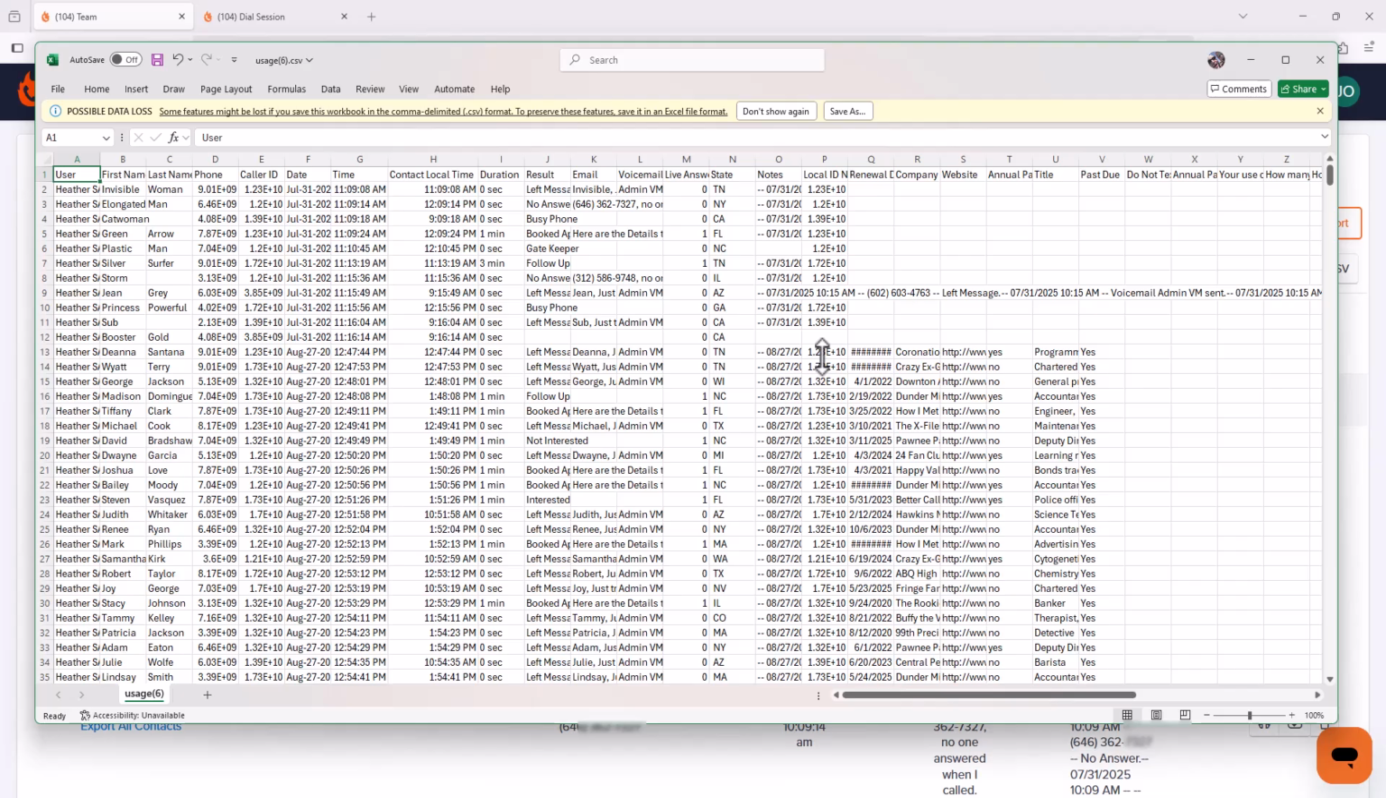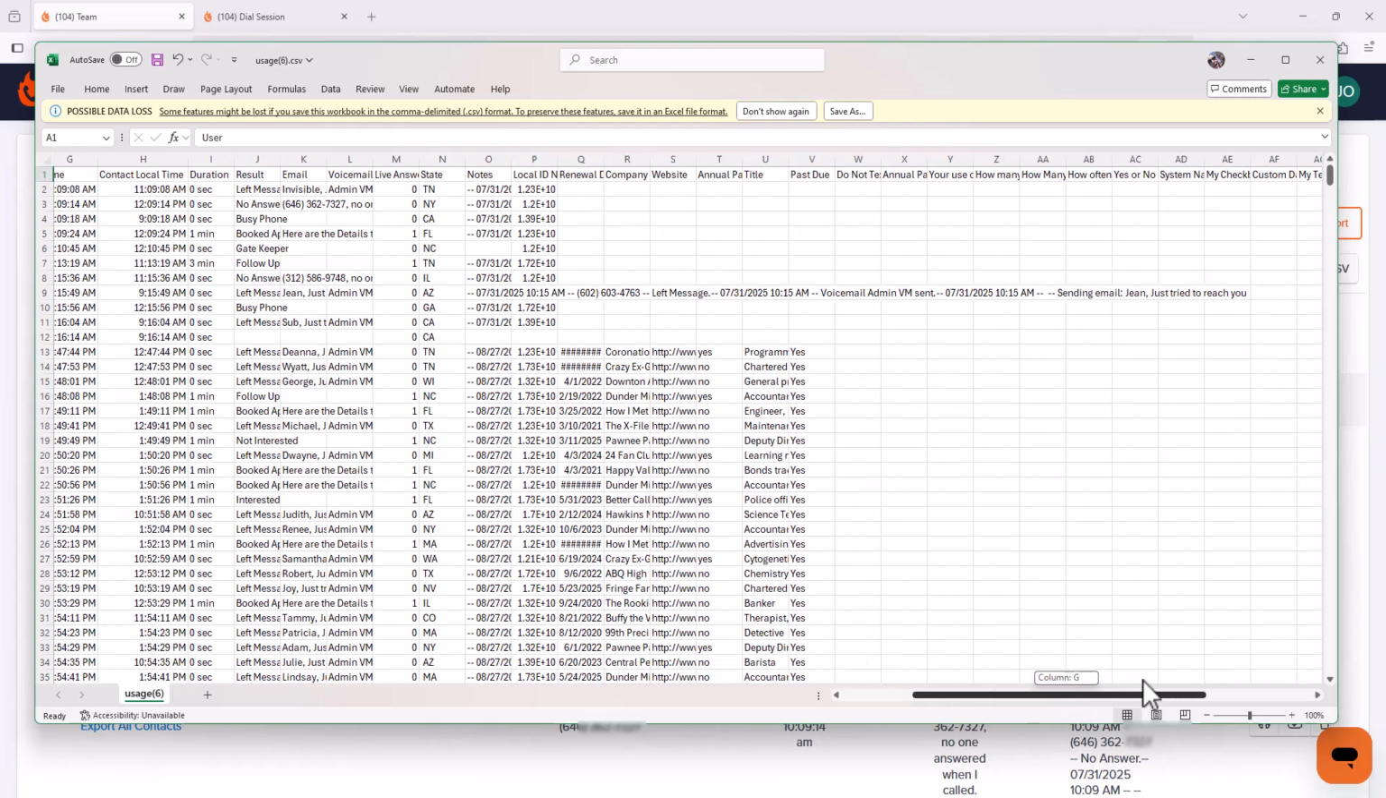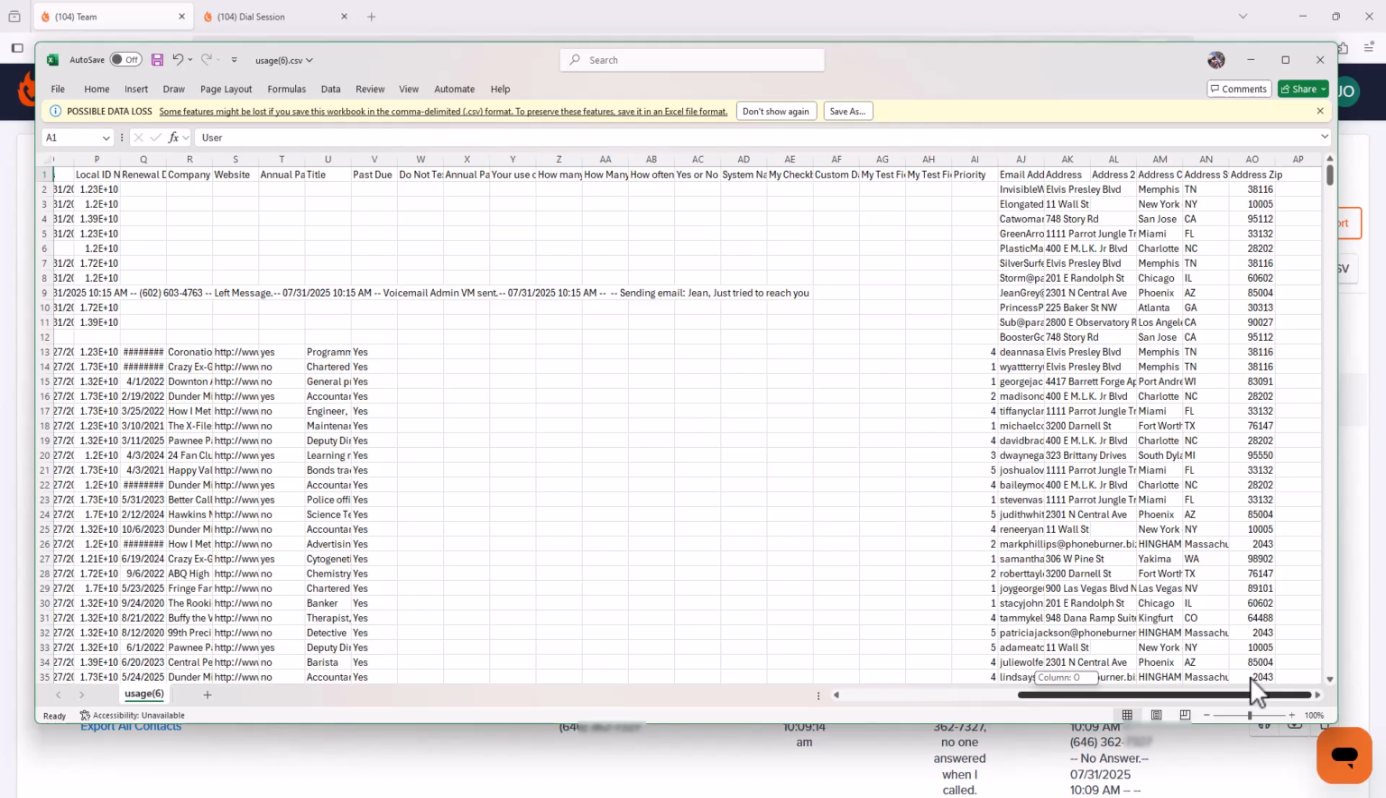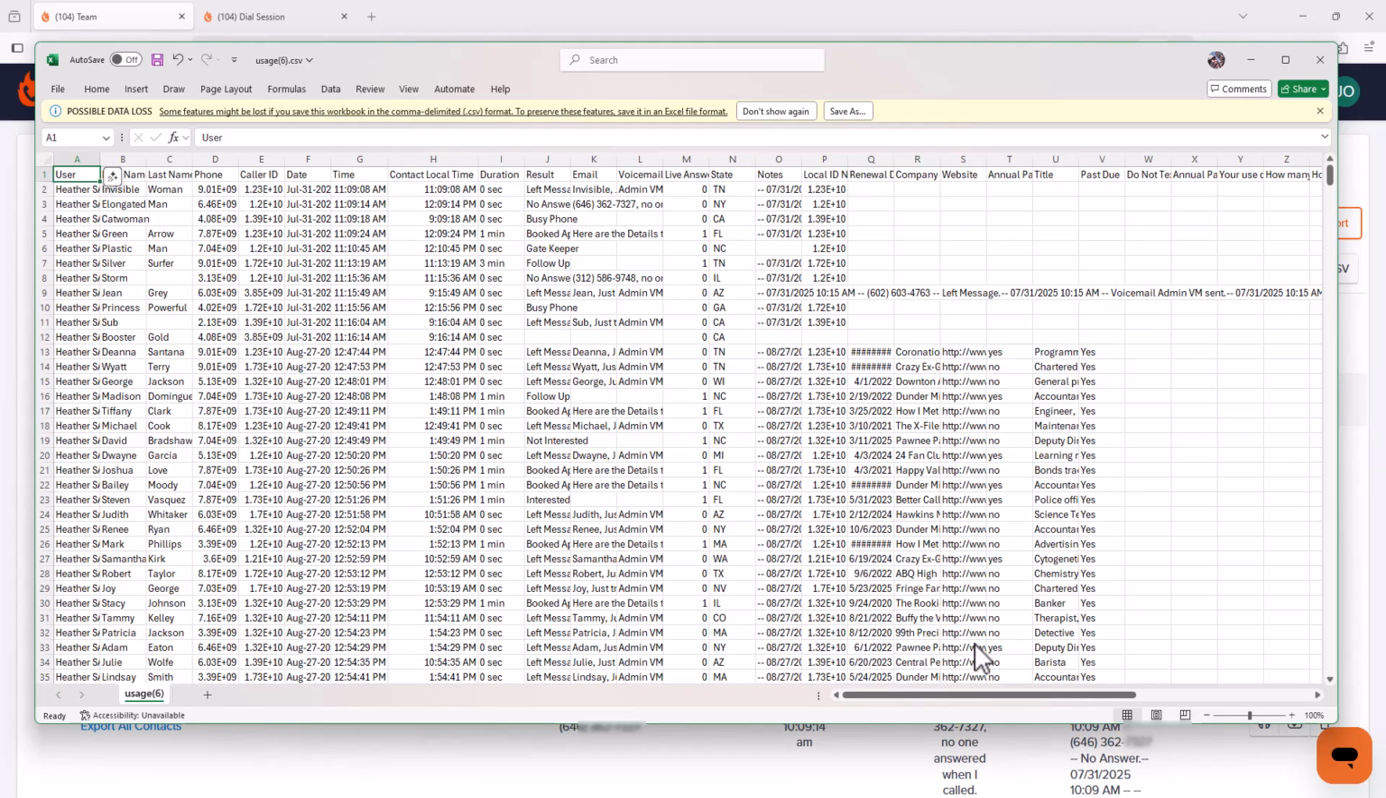You can compare phone numbers purchased through PhoneBurner to phone numbers that you're using as caller IDs that came from outside of PhoneBurner. And then again, you've got all of the custom field information related to those records and so on and so forth. So lots of great information.